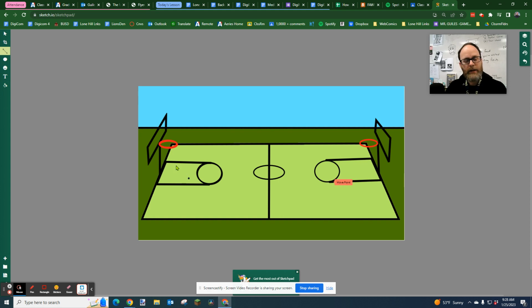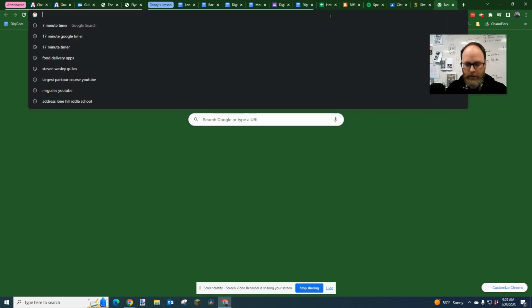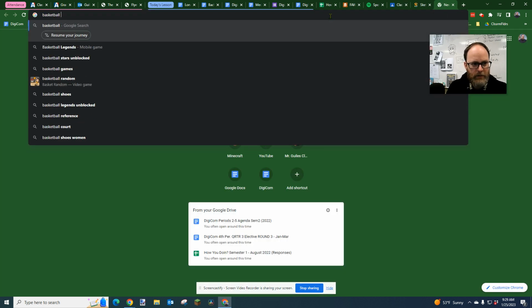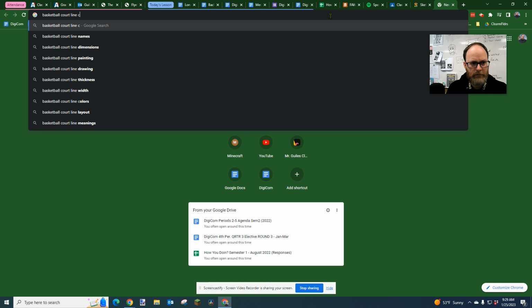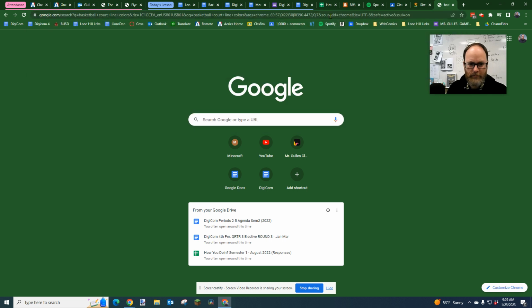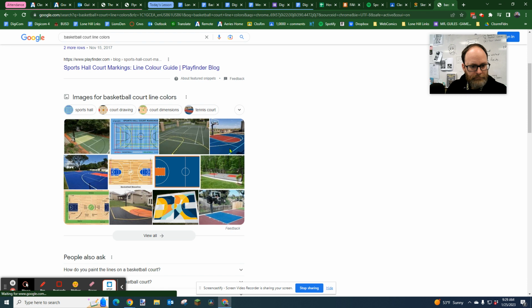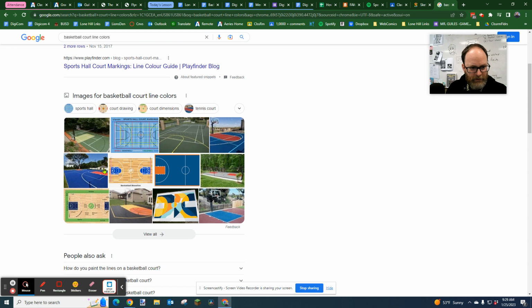and hit enter. Then I can fill this with a different color, like many basketball courts. Sometimes I'll look up basketball court line colors. Just Google, see what happens. And you can sort of see different lines, like you could make those white lines if you wanted. Different outdoor courts have different colors.